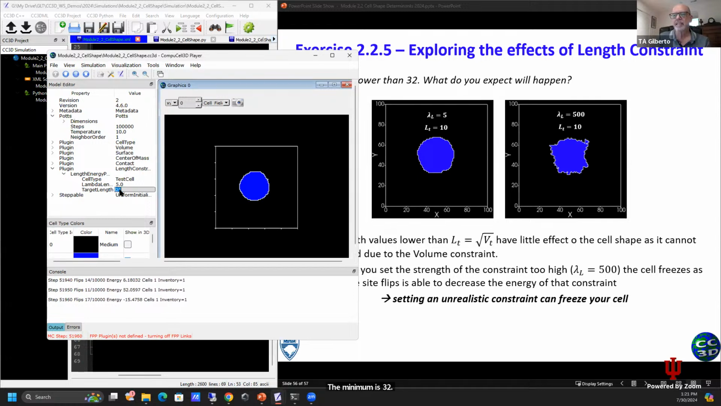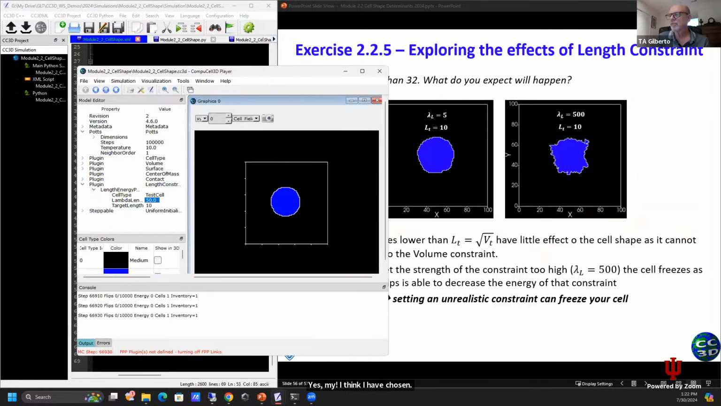Okay? If I put 10 here, like the image in the slide, it doesn't move, but now we can change the lambda. We want to force this. Oh, the cell freezes. Should not freeze. Let's put a little bit. Nothing happens because the strength of this interaction is too high and the cell cannot move. I think I have chosen a small one. Yeah, the cell freezes, yes, it's okay. It's correct.